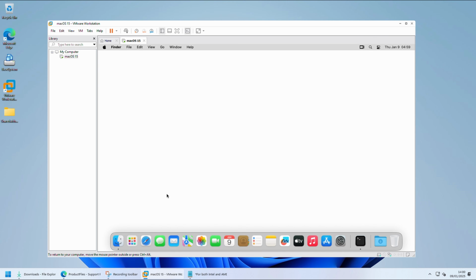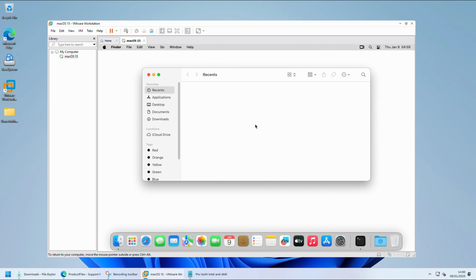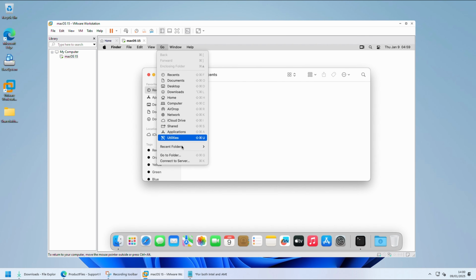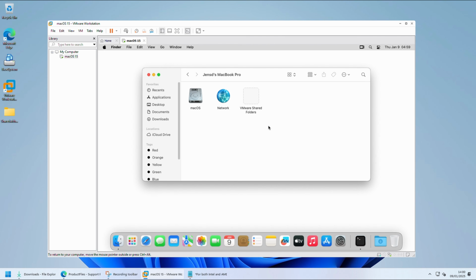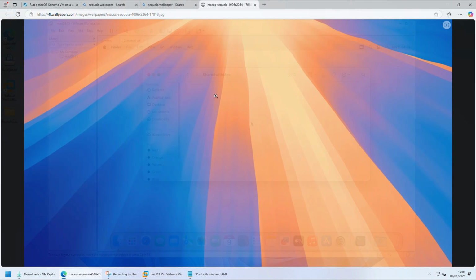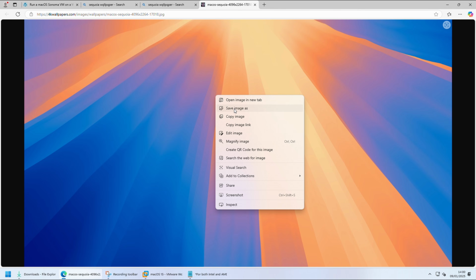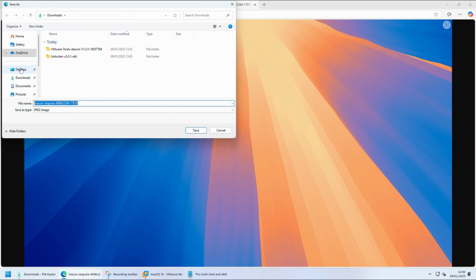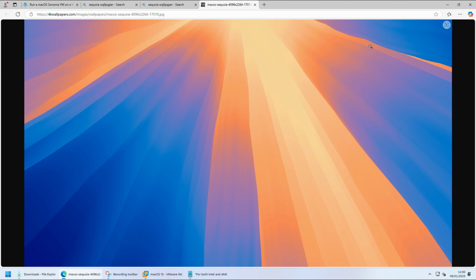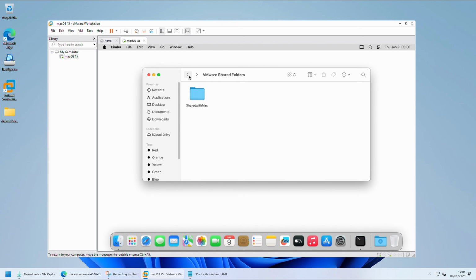To access this shared folder now from macOS, we can go to Finder and click on Go, Computer. In here, you can now see VMware shared folders, and after opening that, the newly created folder is there in the list. Right now, it's still empty, but if you put a file in there, for example by downloading the static Sequoia wallpaper to this folder, and we refresh it from macOS, we can just use this file as any other.